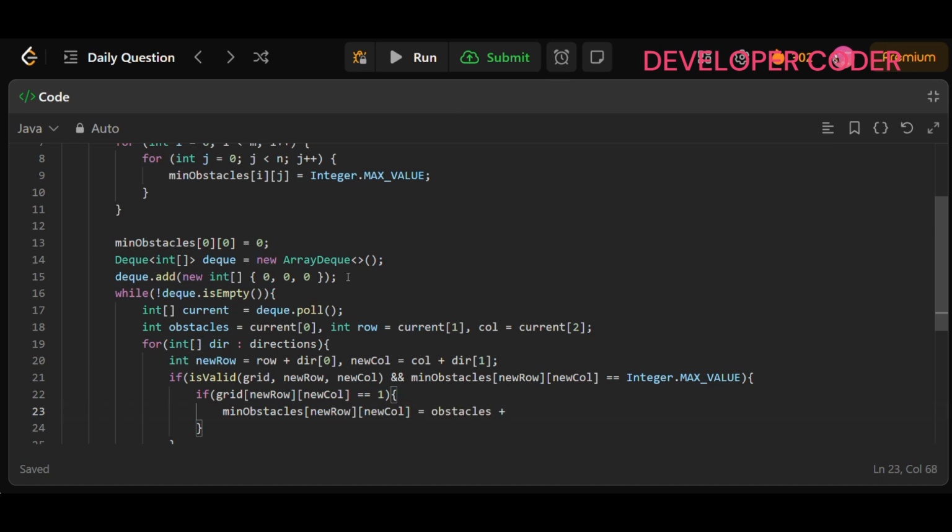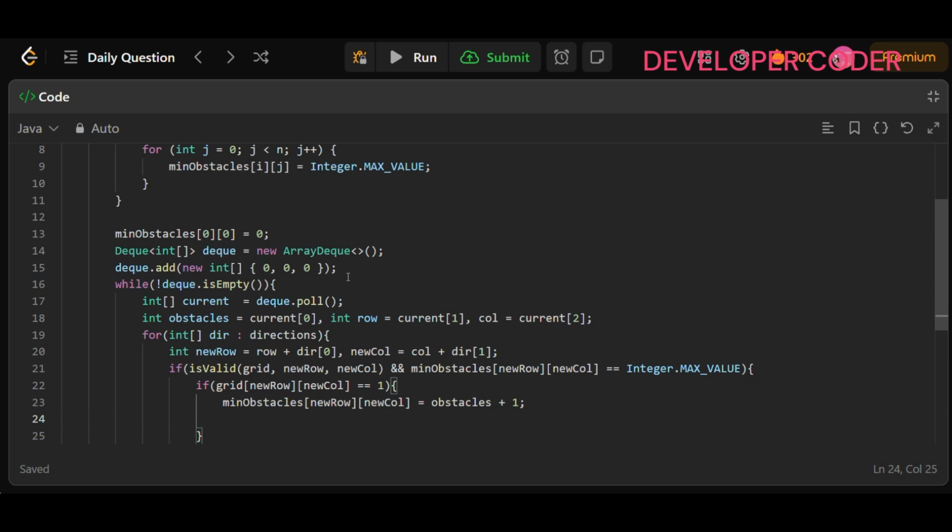Obstacles plus 1. And now here see carefully, dq dot add last. If there are obstacles, then I'm adding to the last position. In my dq dot add last, new int, obstacles plus 1, and here new row, and here new column. This is done. All right.